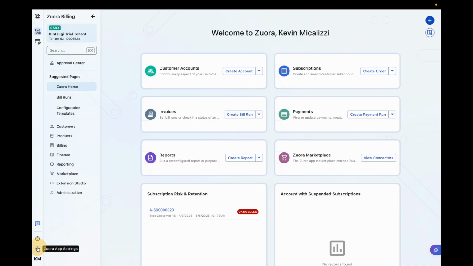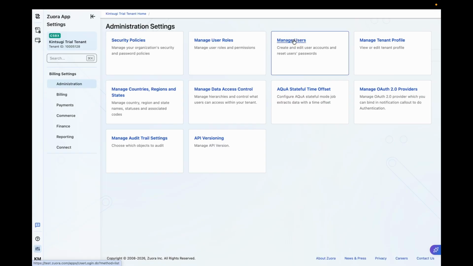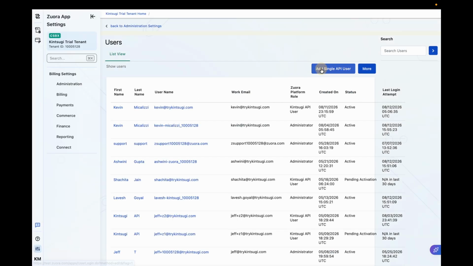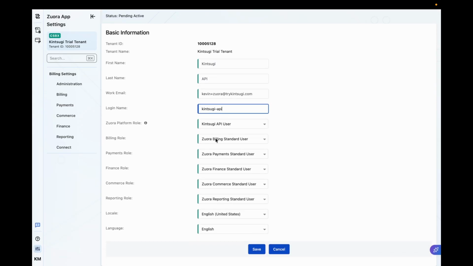You're going to click Settings, Administration, and we're going to create an API user. So a single API user, I'm going to name it Kintsugi API. I need to give it an email and a login name. And now the permissions, I am going to use standard across the board.